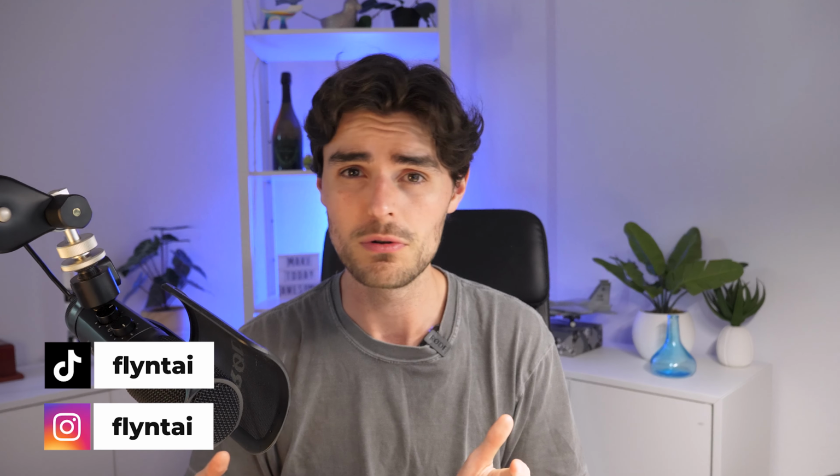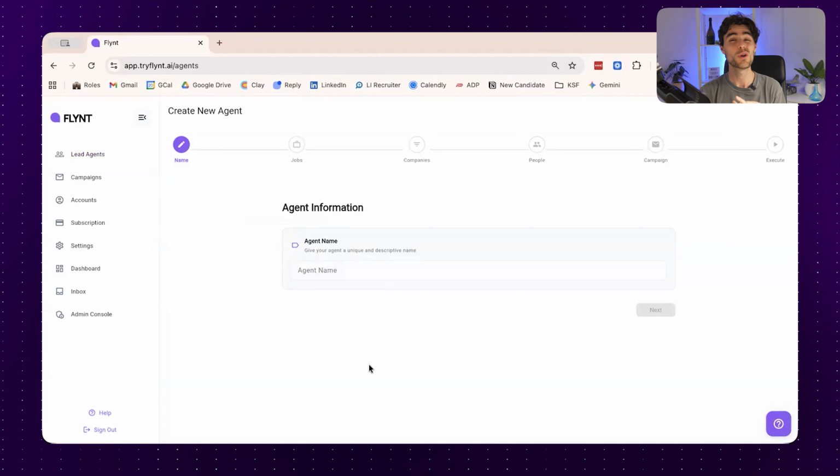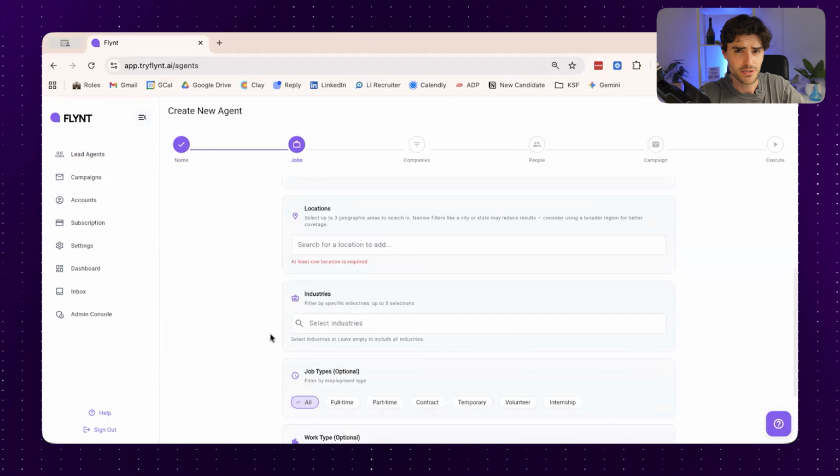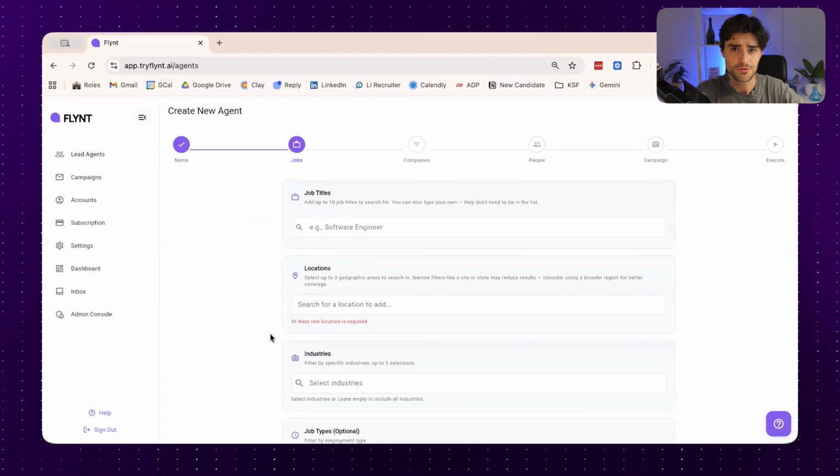So as you can see here, I have my Flynt account pulled up and I'm going to create a new agent. Essentially what we are doing here is we are going to create an AI agent to do some research for us on what are the open roles in a specific industry or niche that we want to consider. So I'll just title this agent niche research and I'll click on next here. And we have a couple different options. There's a couple different directions you can go to test different niches.